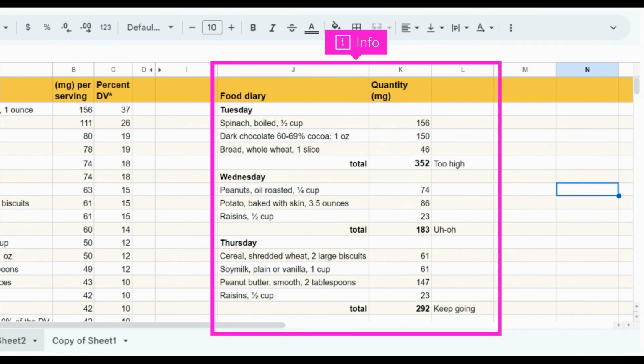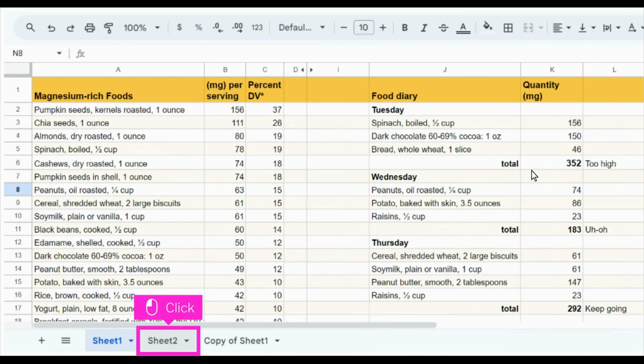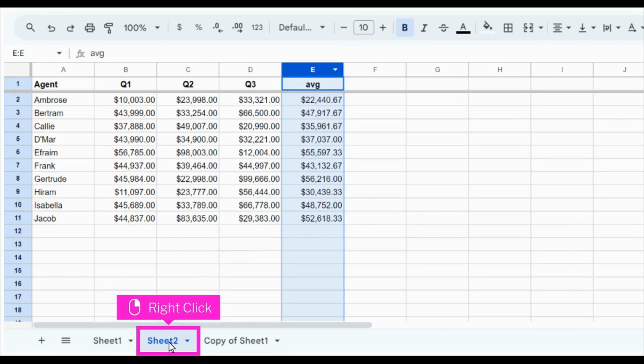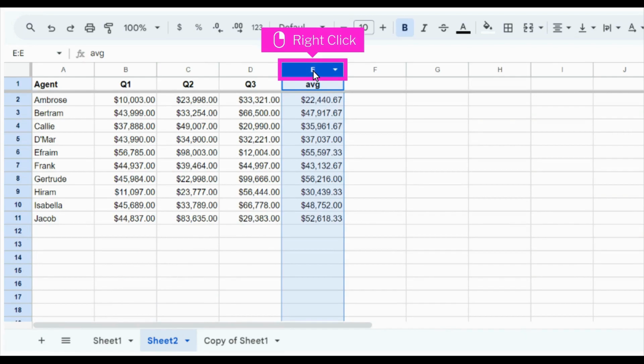Let's try another example. For another example, click onto tab Sheet 2 to open an example with sales figures for agents. Using this particular let formula, we won't even need this column of averages. This lets us see the raw data more clearly without confusing it with a column of averages. Right-click to select column E with our averages.